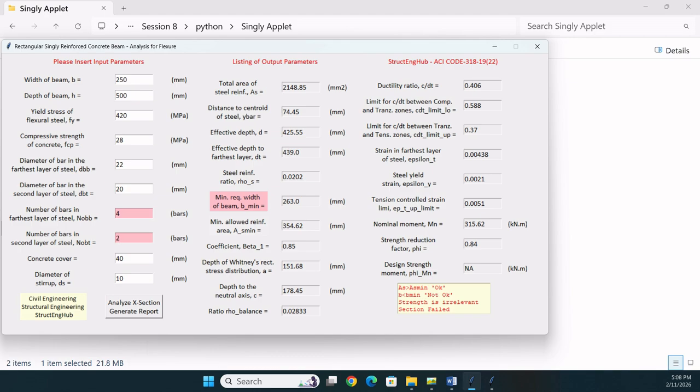We can see here that we have invoked the minimum width condition, which means that the available width, which is 250 millimeters, is not adequate to encompass 4 bars. So let's fix that by changing this here to 300 millimeters and click run.